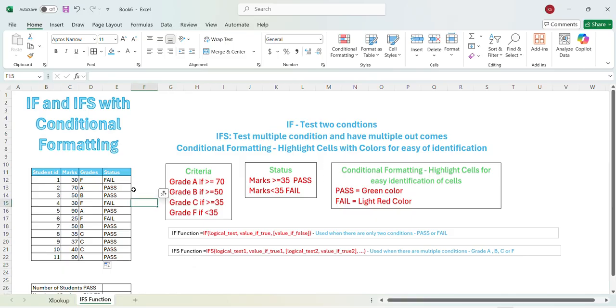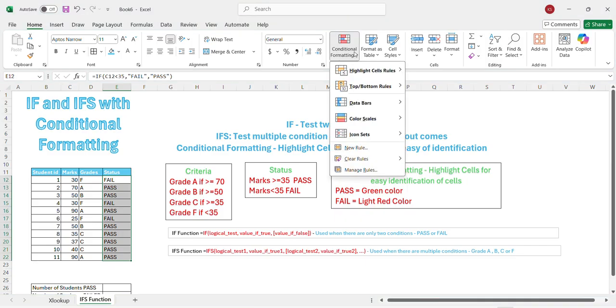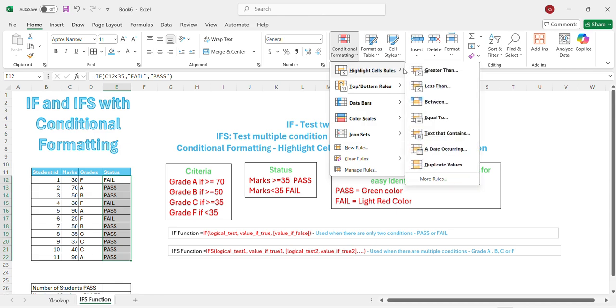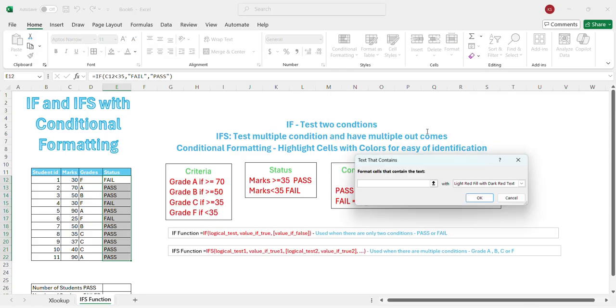Now let's add conditional formatting. So select the cells where you want the conditional formatting to be. Go to Home, you'll see conditional formatting here. This is an easy type of conditional formatting. So you could just go here, highlight cell rules, and we just want text that contains, because it's based on text. So if it's fail, it would be light red fill with dark red text. This is not case sensitive. So you could just write fail.